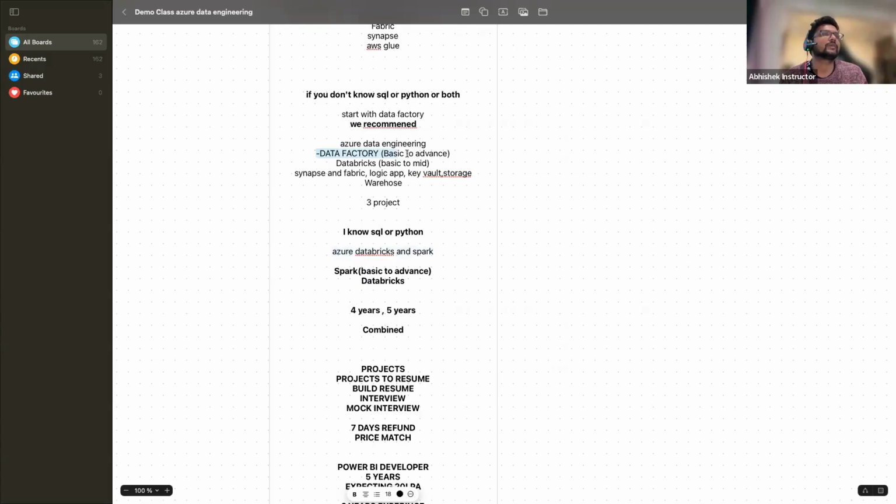In the Azure Data Engineering course, we will cover Data Factory, basic to advanced Databricks, Synapse, Fabric, Logic App. We'll do 3 projects, right? And if somebody says I know coding, you can choose Databricks and Spark. In each course you'll get 2 to 3 years of experience. So if you know coding and have 2 years of experience, choose Databricks and Spark. If you don't know coding, choose Azure Data Engineering.